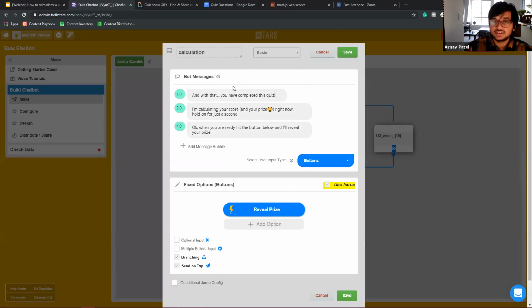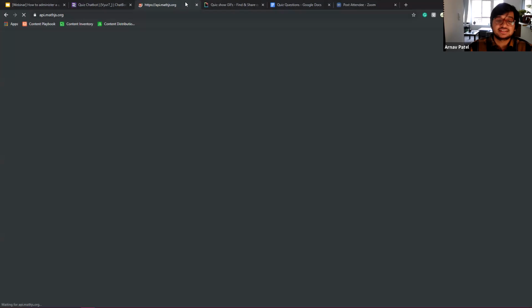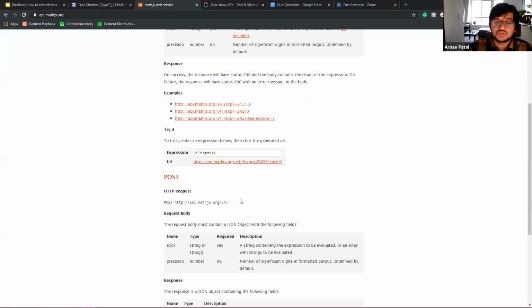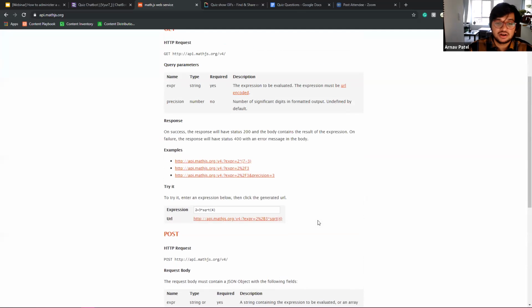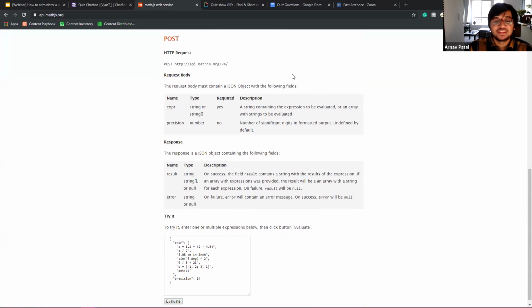So what you want to do is jump into this Gambit, the calculation Gambit, and select API config from the dropdown at the top of the page. That's going to pop up this configuration section over here. Now this configuration section might look extremely complicated to you, especially if you haven't programmed before, but it's not as hard as it looks. And the API that we are going to use in this quiz bot is really not that difficult to use. So don't get too flustered. It's going to be okay.